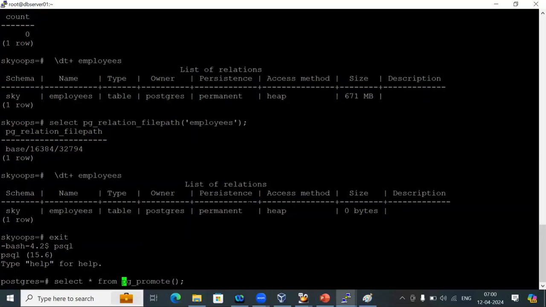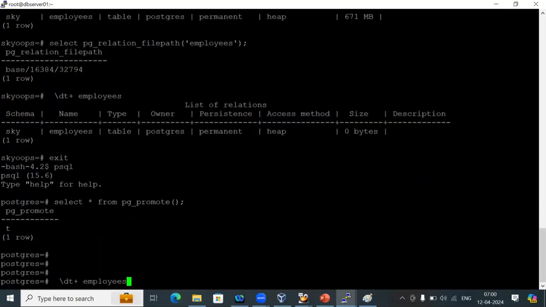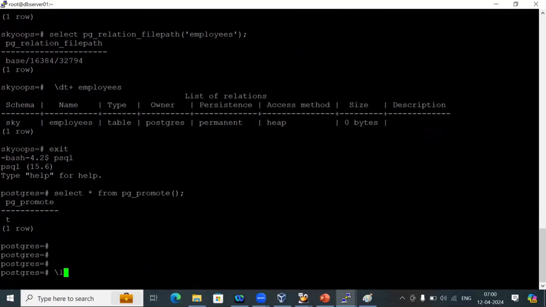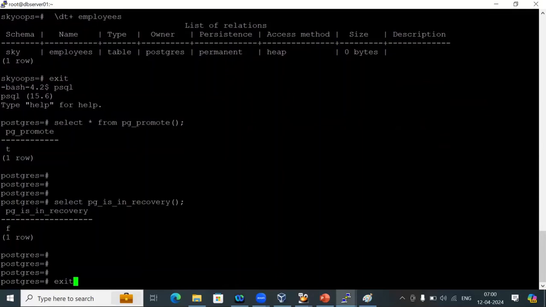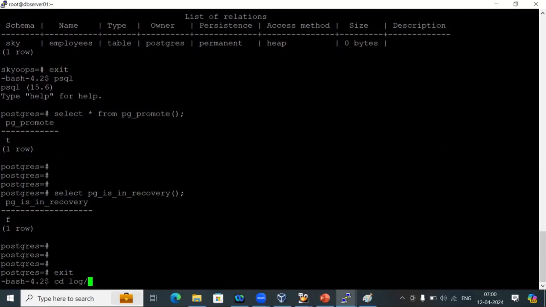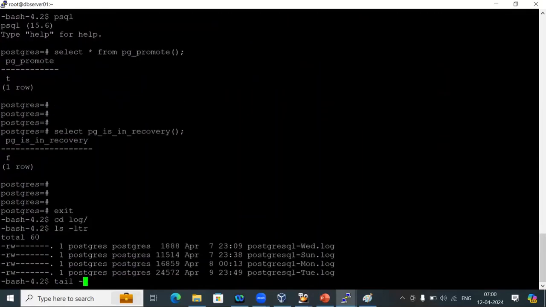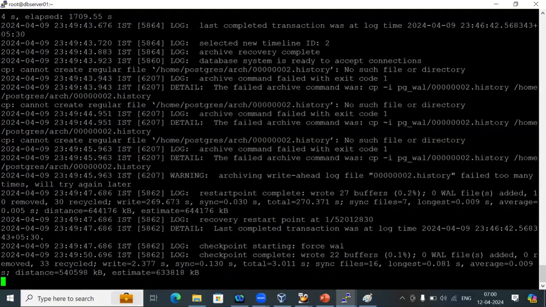Okay, now let's check whether this standby is in recovery mode or not. Okay, it is not in recovery mode. It converts to read-write mode. So let's go and check the alert log. Okay, so what it does is it applied all the WAL files and everything.